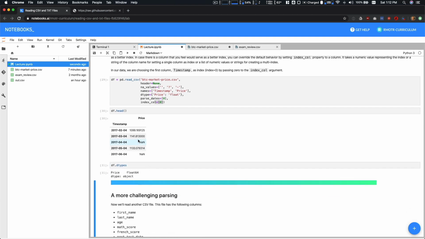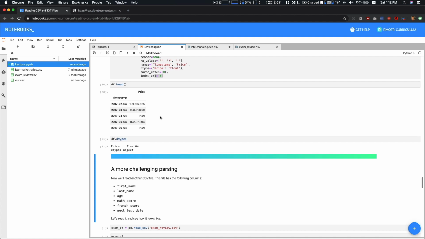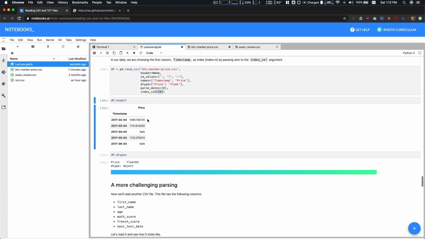We only have one column, which is price. You can say here on the side that this could probably be a series. There is a way to read a CSV into a series instead of a data frame. Look at the docs, as we were saying.